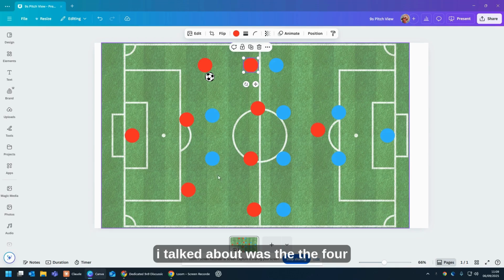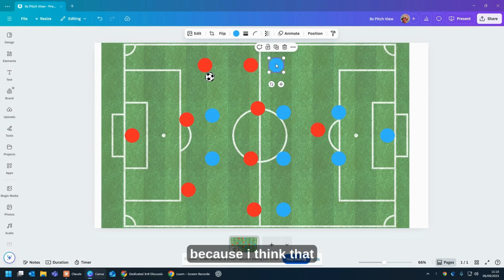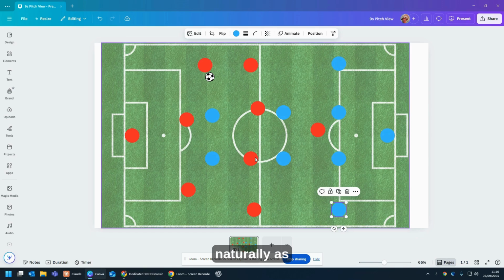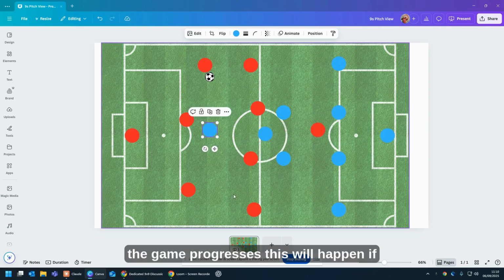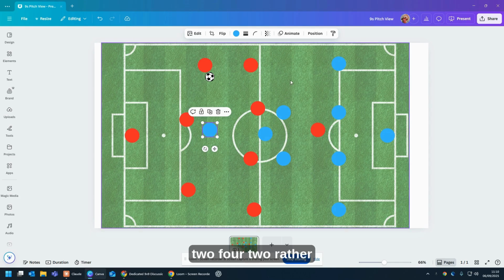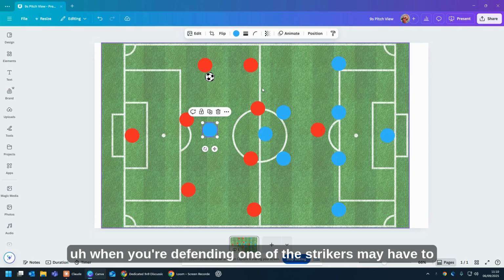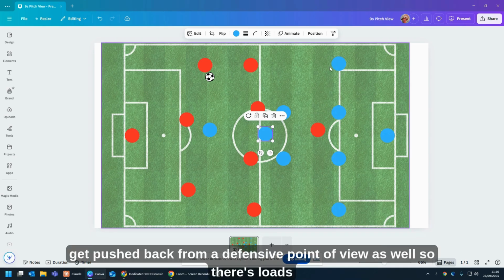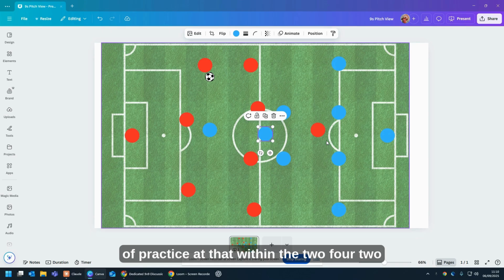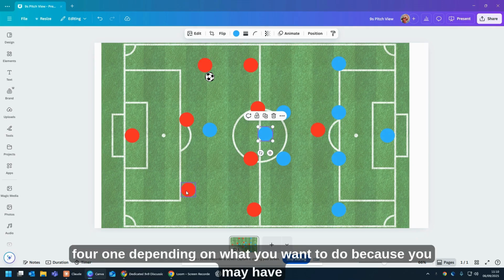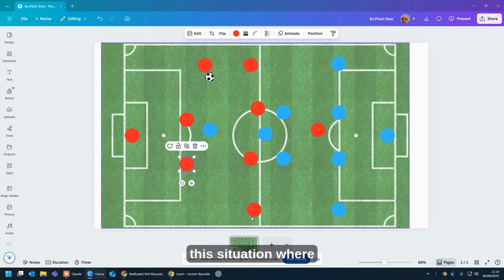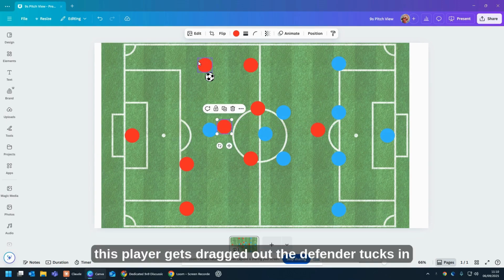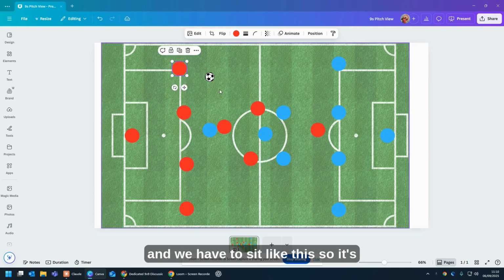The last formation I talked about was the 4-3-1. I'm not going to go over that because I think that naturally, as the game progresses, this will happen if you play a 2-4-2 rather. When you're defending, one of the strikers may have to drop in to help, and your wide players will get pushed back from a defensive point of view as well. So there's loads of practice at that within the 2-4-2. There's also practice at it in the 3-4-1, depending on what you want to do, because you may have this situation where this player gets dragged out, the defender tucks in, and we have to sit like this.